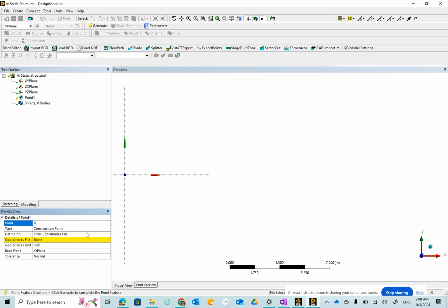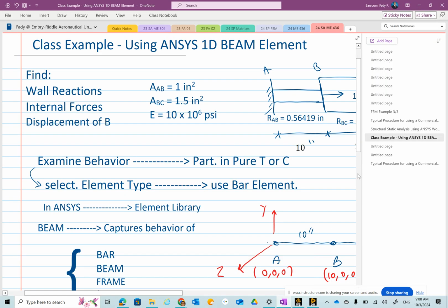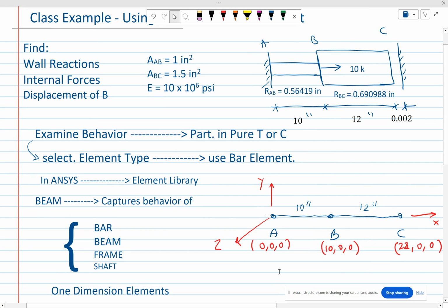And the type, this is a construction point, and then you have a definition. And for the definition, it says from coordinate file. My input is much simpler than that, so I'm going to change that to manual input. When I say manual input, it's going to be expecting me to input the coordinates X, Y, and Z. And per our problem, we were looking at 3 points. Point A is all zeros at the origin. Point B is going to have a 10, and point C is going to have a 22.